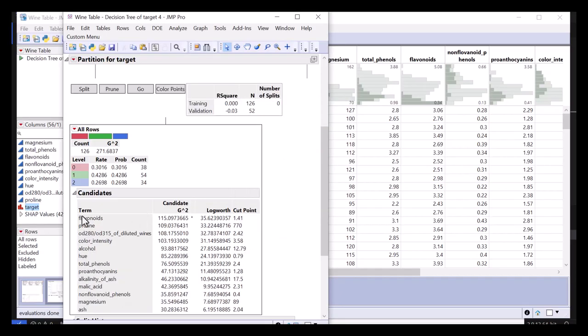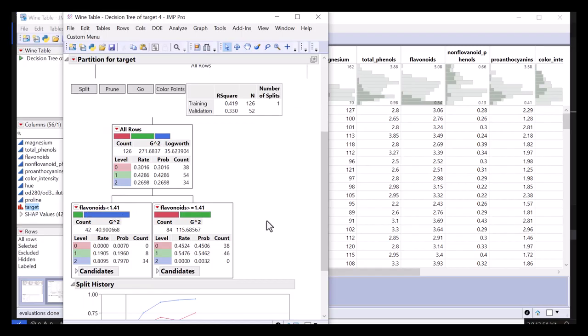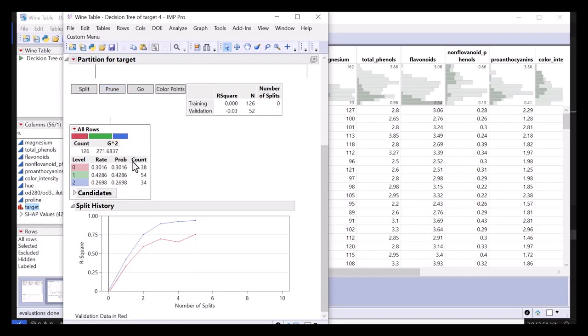And then I'm going to see here that flavonoid was the best characterization splitting criterion over which I'm going to split the data. So that's fine. Let's allow it to split. Either I can just click on split, and it's going to make that decision of splitting flavonoid over the value of 1.41, or I'm going to prune again.